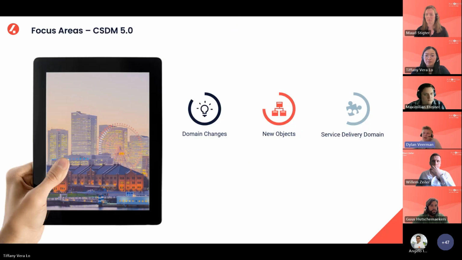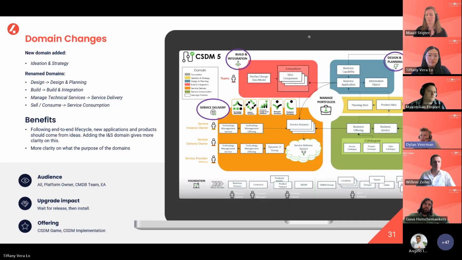Yes, so we will focus around 3 areas. So the domain changes, so a new domain got introduced, a couple of name changes. I want to highlight shortly the new objects, and I want to deep dive a little bit in the service delivery domain, the previous managed technical services domain, because there are, I think, a couple of major changes.